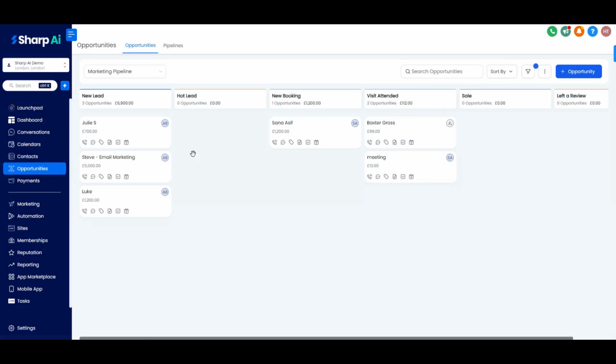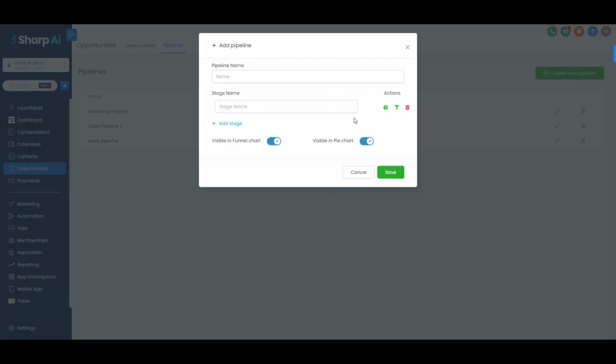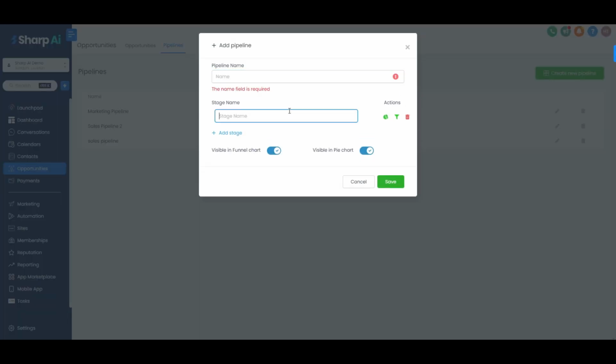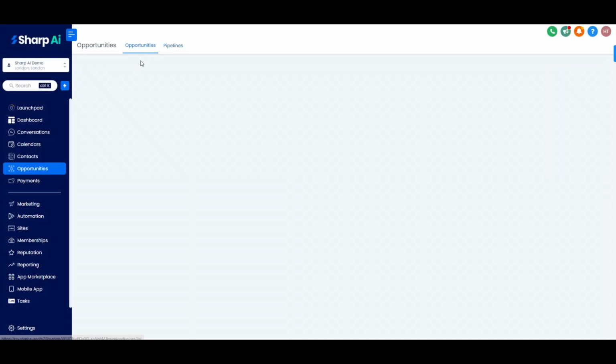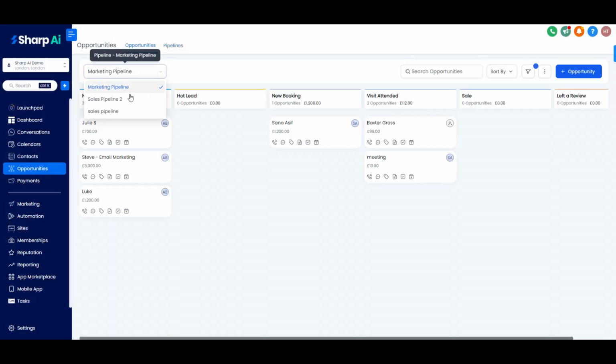Within the opportunities module, first you see data from the first pipeline that you have selected here. And if you need to create more pipelines, you click on this pipeline and you create a new pipeline, you name your pipeline and write in all your stage names as well. Once you have created your pipeline, you will be able to see it within this drop down.